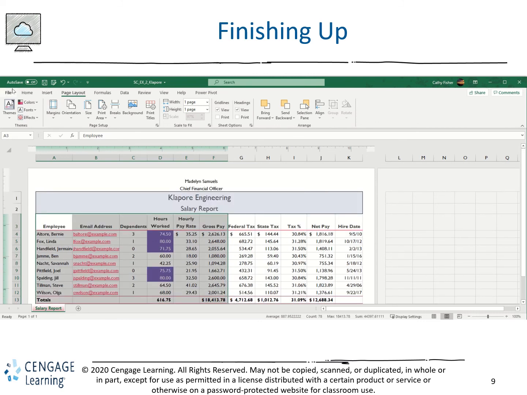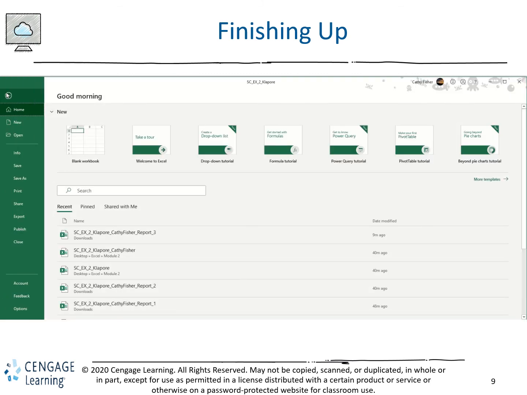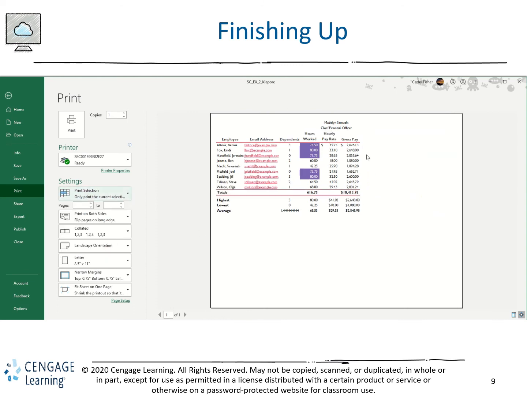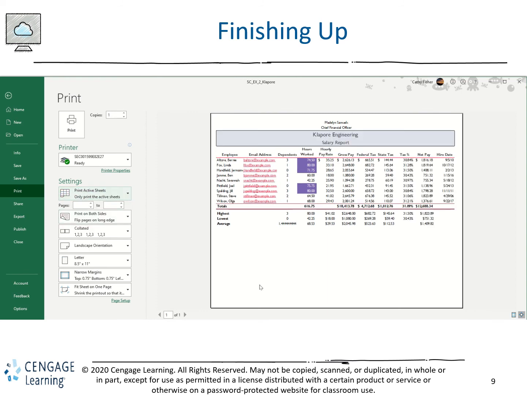So then I can go back to backstage view and go to print, and this time I can say print selection. So I selected something, and now it will only print the selected area that I have. Okay, so I can also choose to print active sheets. So that's the sheet that I'm on right now. I can print an entire workbook, and the entire workbook can be every sheet that I have in my workbook.